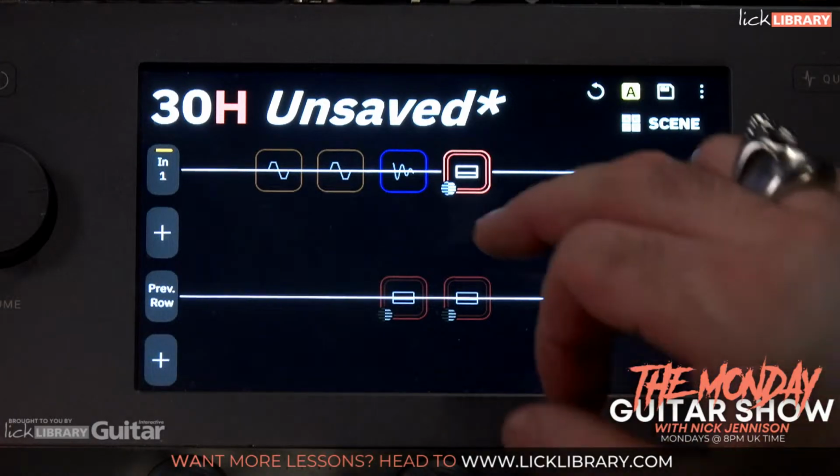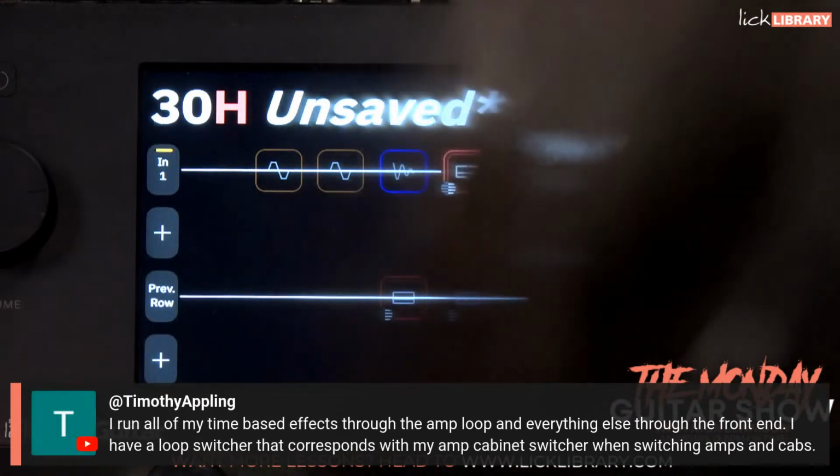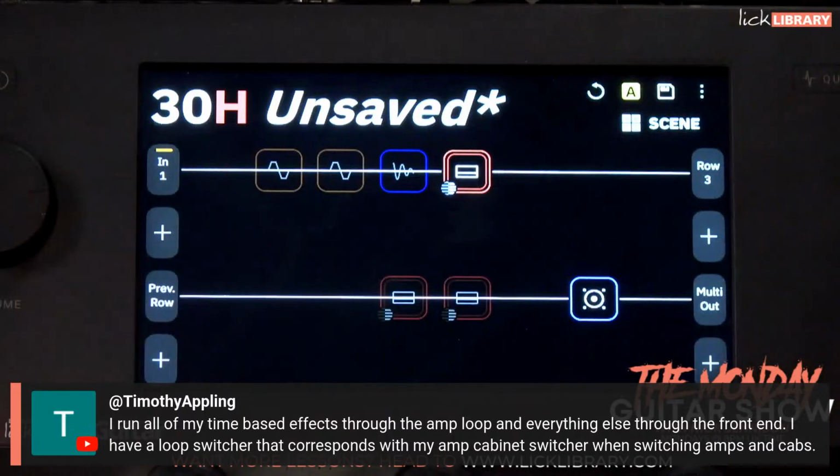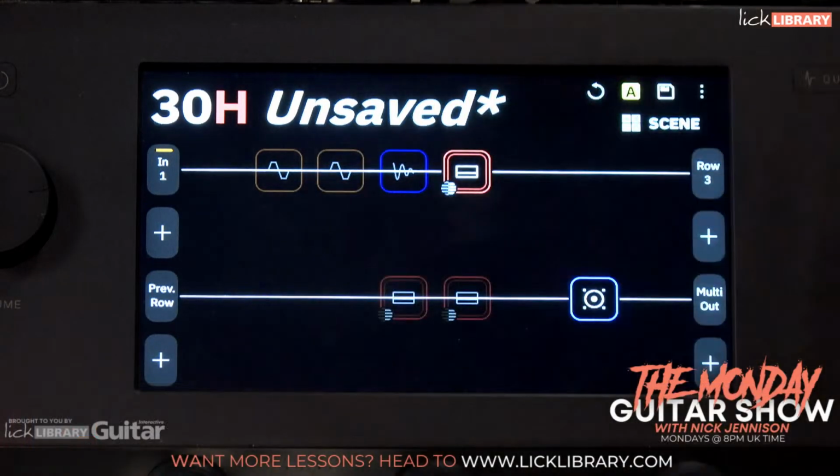We're now going to get some wet effects. Timothy Appling's got a great insight onto some wet effects though. He says he runs all of his time-based effects to the amp loop and everything else through the front end. He's got a loop switcher that corresponds with his amp cabinet switch, and when switching amps and cabs, a man after my own heart, Timothy, because that's exactly how I run my stuff too.